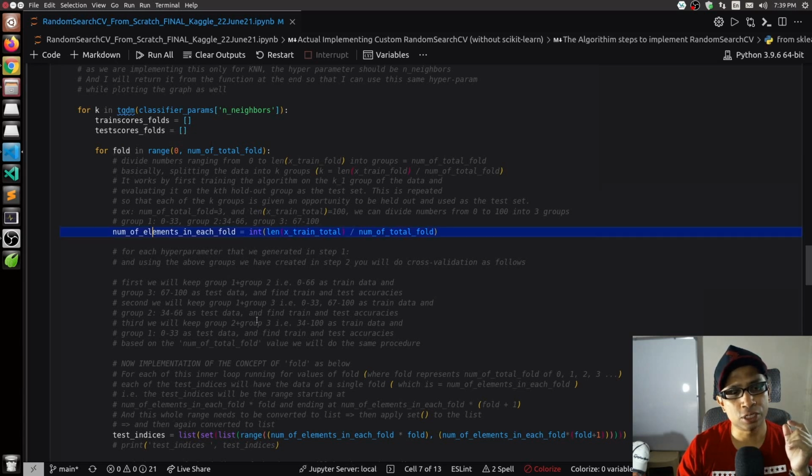So the first is the number of elements in each fold, and that's very simple: the total length of the X train data set divided by the number of total folds. So if I have 100 samples and the number of folds is equal to 10, then the number of elements in each fold is also 100 divided by 10, equal to 10.